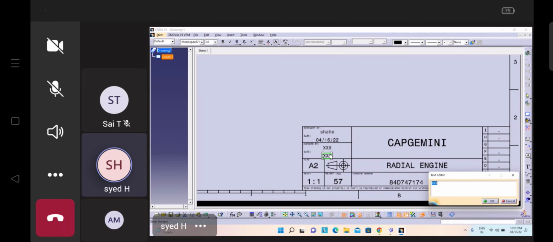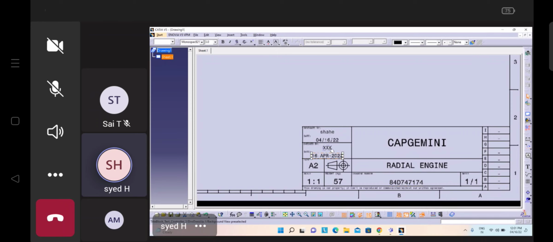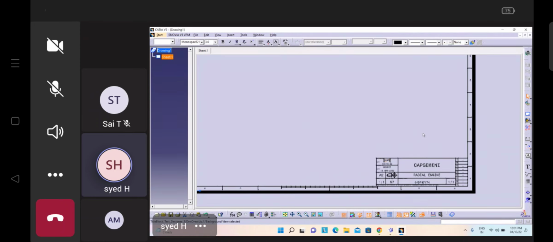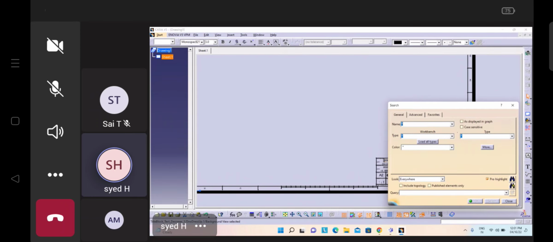Date when you created it, for example two days ago, I'm giving 16/04/22. Checked by, I'm giving some name randomly. And drawn by, I'm giving my name for example, or you can give your own name. Who created the drawing, write the reason. Now my title block is ready.